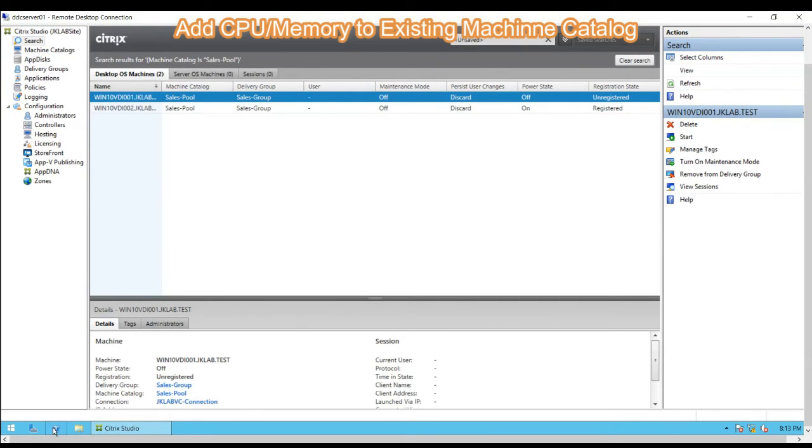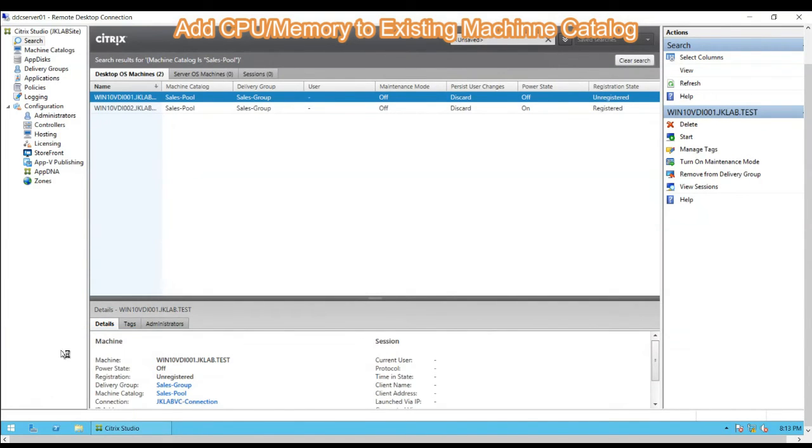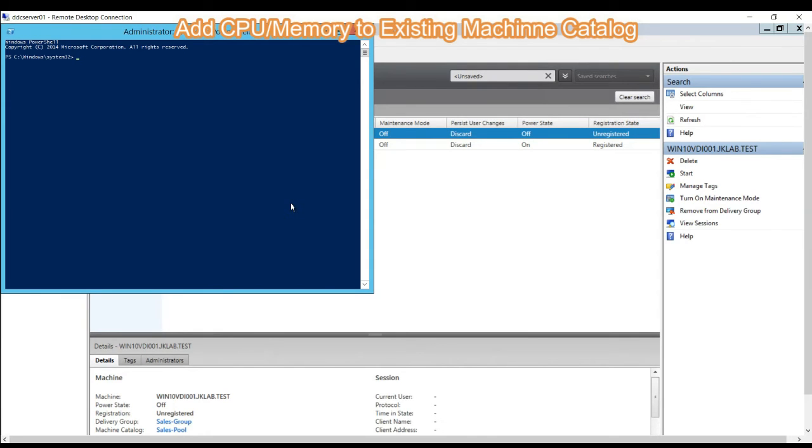For this, we need to open PowerShell and run it as administrator. In the PowerShell window you need to type asnp Citrix*. We need to run this command to load all the Citrix cmdlets. After completing this command, we need to type another command to check how much CPU and RAM there is in the particular machine catalog.